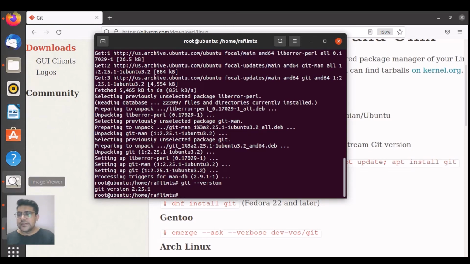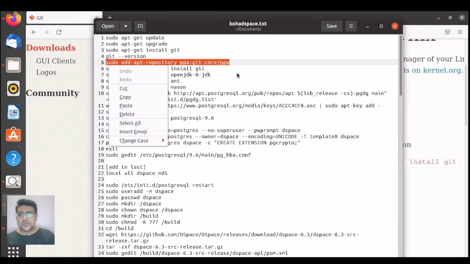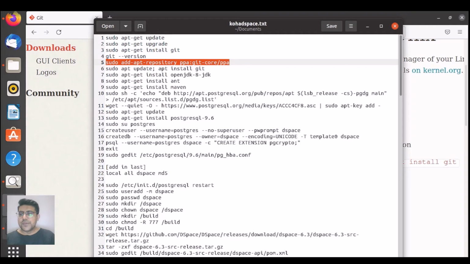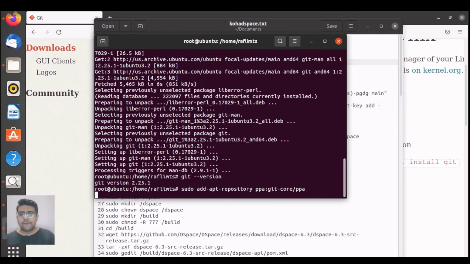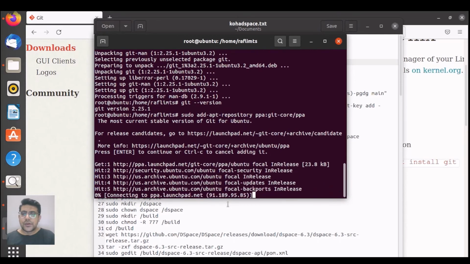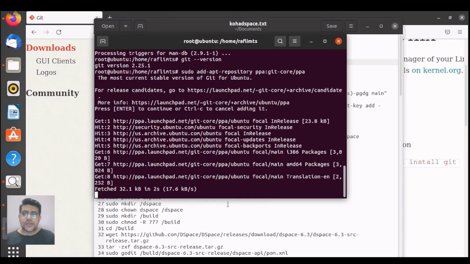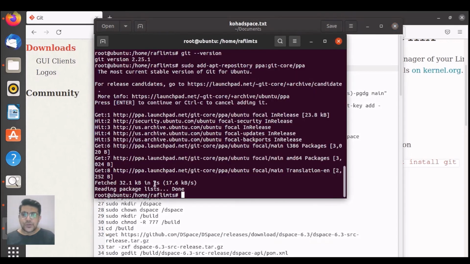So let us do this. I have already written these commands here, so you can see this. Let me copy here and paste on the terminal. Press enter to continue, and now it's going to add this PPA, and after that we need to update and install Git using this command. This is for the stable current version of Git.